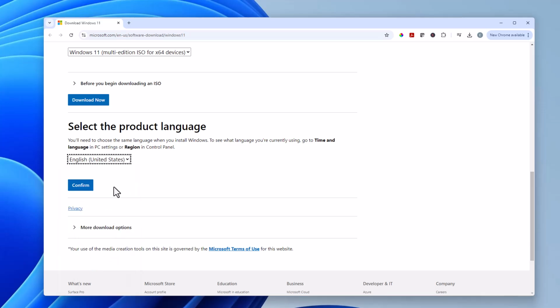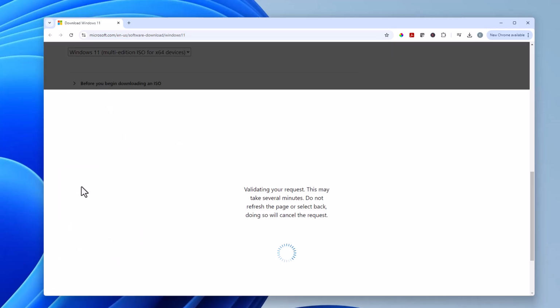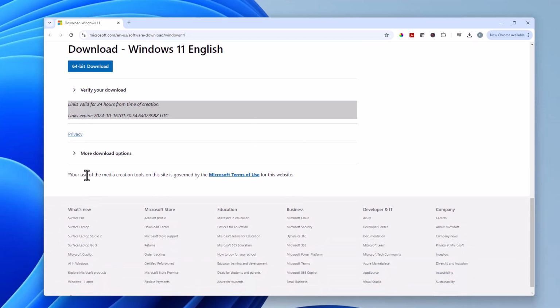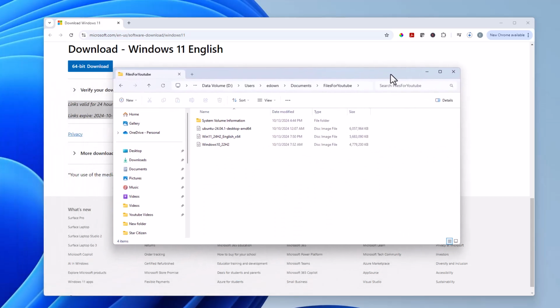Then click on Confirm. You'll see this progress bar pop up, and it may sit like this for a while. Once we're back from that, go ahead and click on the 64-bit download. It's a 5 gigabyte file, so you should expect it to take a bit of time, depending on your internet speed. When it does finish, you should have a file named similarly to this. Good news is we now have our ISO image, so we're ready to move on to working with VirtualBox.